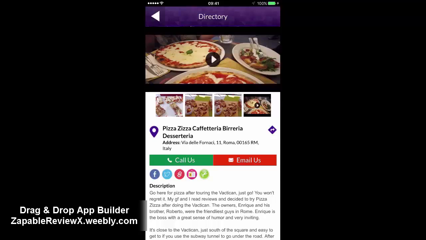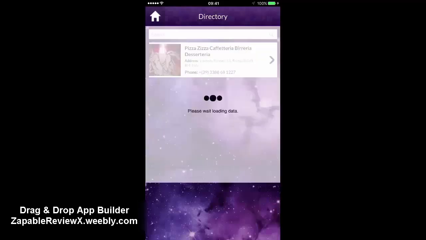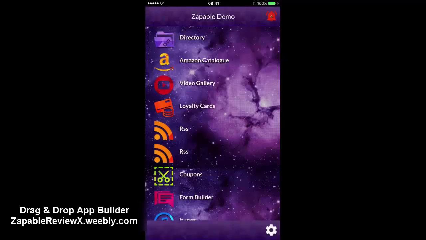If you don't want the description in, or you don't want a Facebook or Twitter or a website listing or URL, you don't need to put it in. The choice is up to the user. And that's why people have been very creative with how they're using the directory feature within Zapable to build apps. Because, like I said, you have a lot of choices, and users have been finding it to be one of their most popular go-to features when they're building apps.